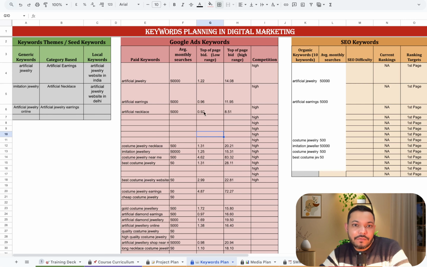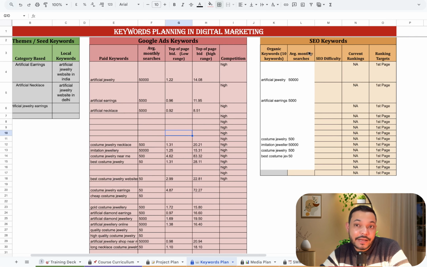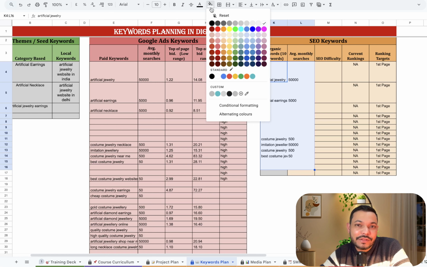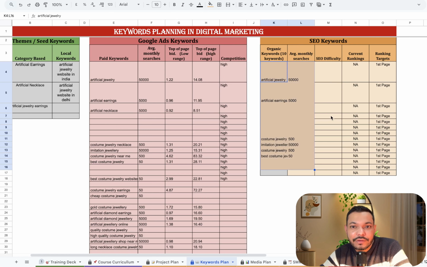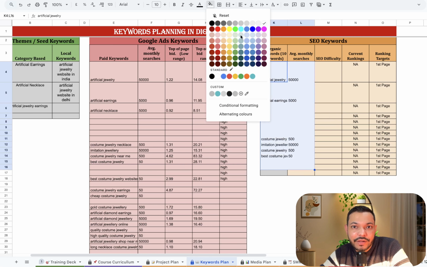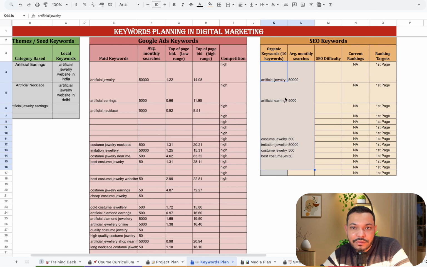Then we have also pulled 10 keywords for SEO. We cannot go beyond 10 keywords in SEO. SEO is always going with limited keywords. So we have pulled keywords like artificial jewelry, artificial earrings, costume jewelry, imitation jewelry, and best costume jewelry. I'll spend some more time to pull out more keywords for SEO.